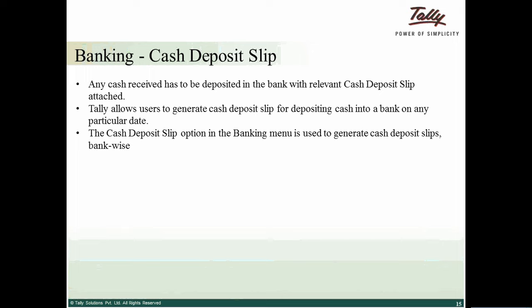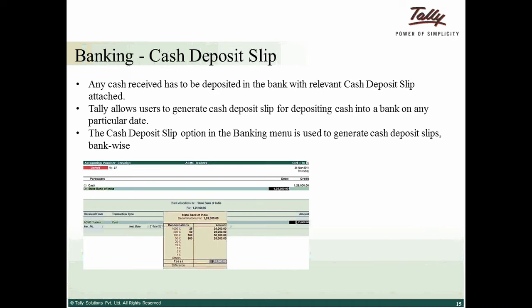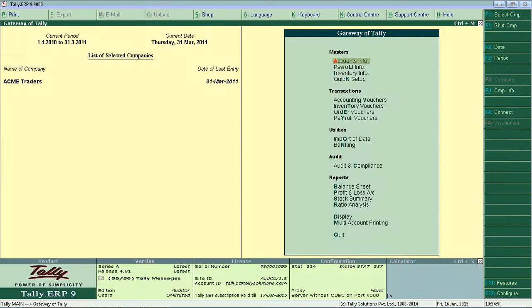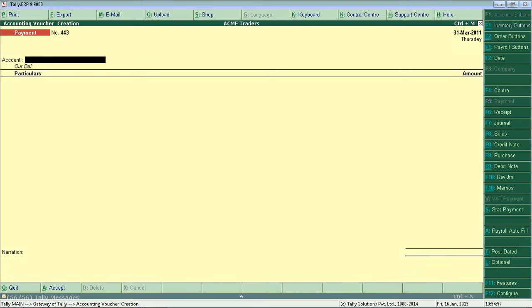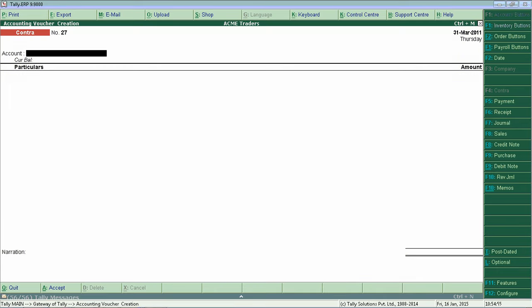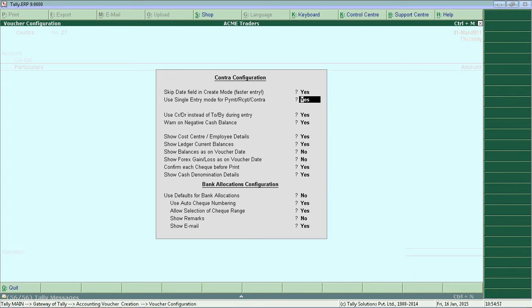The cash deposit option in the banking menu is used to generate a cash deposit with bank wire. So this is how it looks. You need to call a contra entry, then you can go for the print of the cash deposit. Now we'll go to the product and configure this. I'll go to contra voucher, contra. I'll switch to double entry mode.